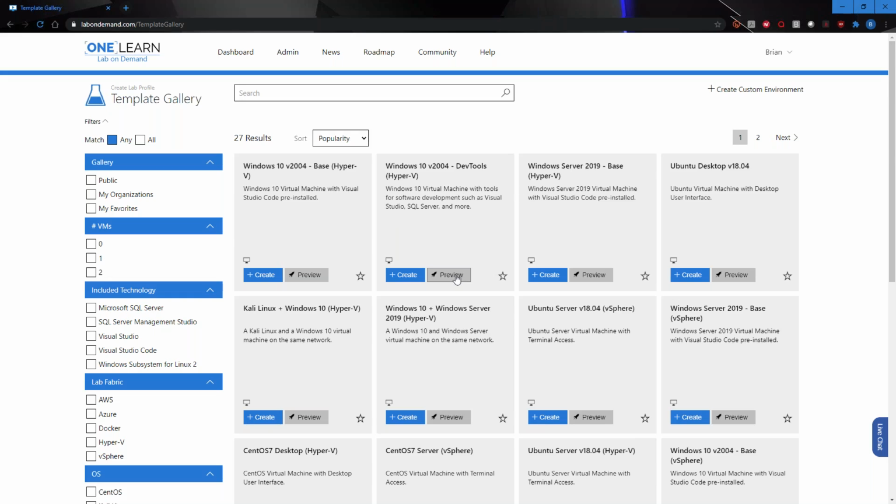Now, if you wanted to, you could preview this. And the preview is just like launching the lab, which is essentially what preview does. It launches a lab so you can see everything that's in it and determine if it is right for what you need. I know for a fact that this is the one I need, so I'm going to go ahead and click on Create.